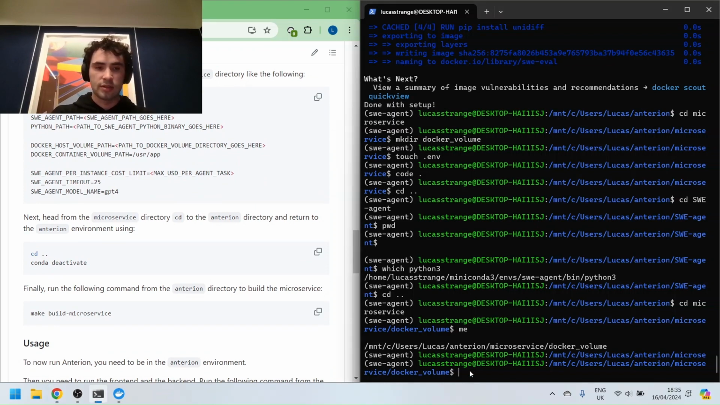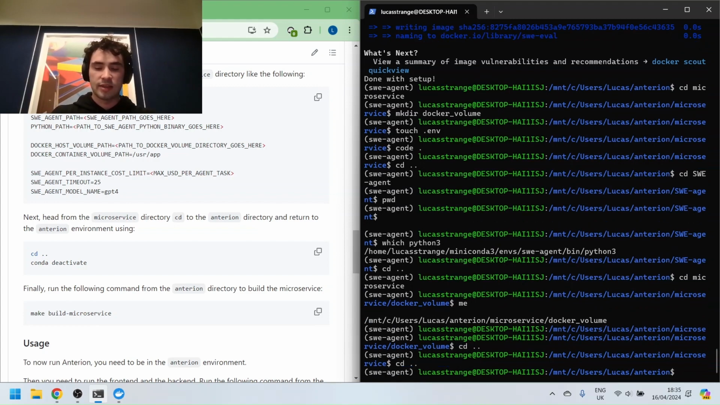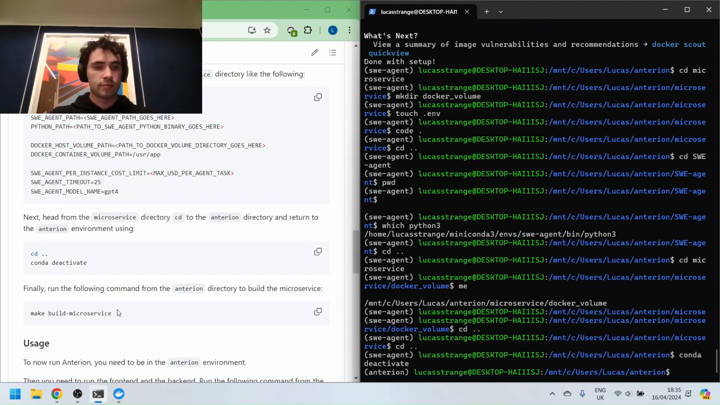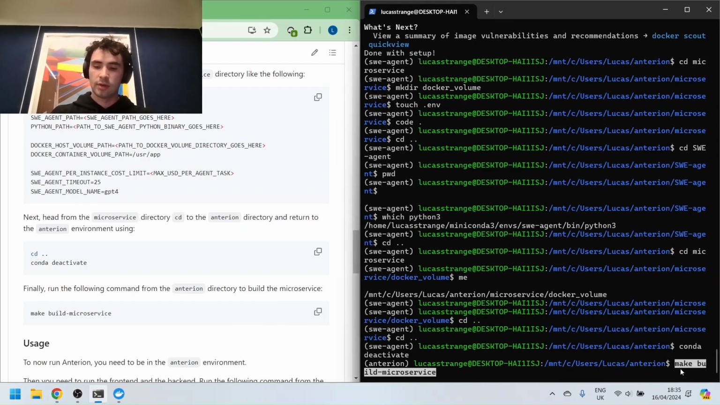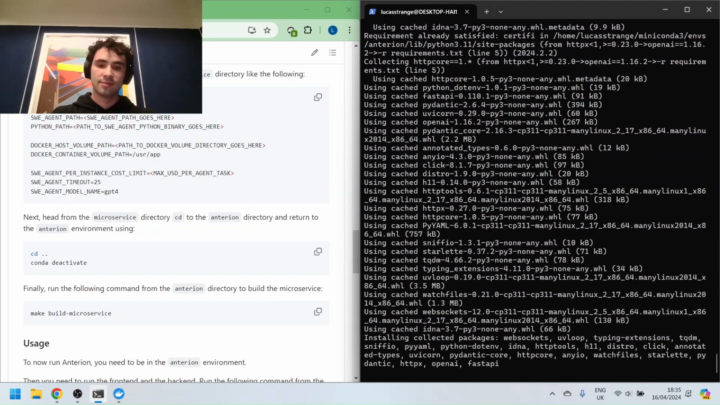We want to head to the Anterion directory and deactivate our SWE environment so that we're in the Anterion environment. To do that, we can run conda deactivate. Finally, we want to run the command make build microservice to build the microservice. We need to run this command from the Anterion directory, and if we enter, we then build the microservice.